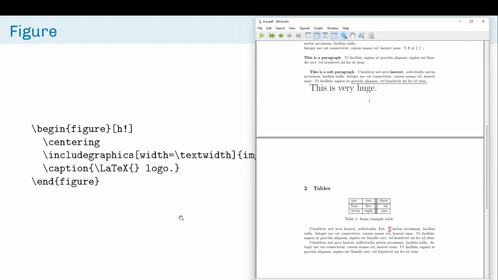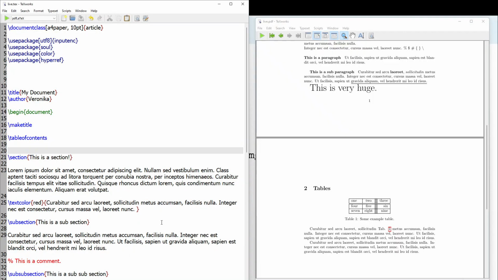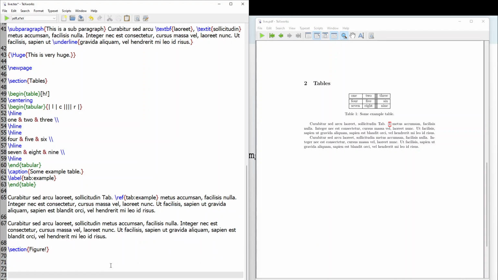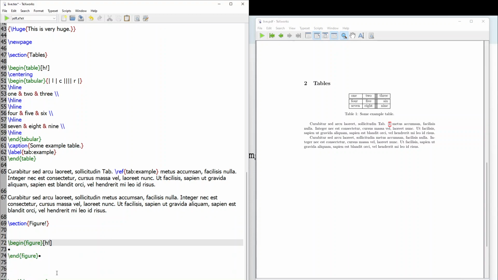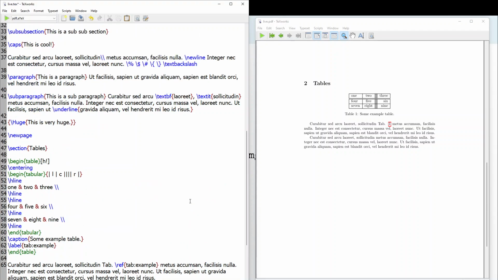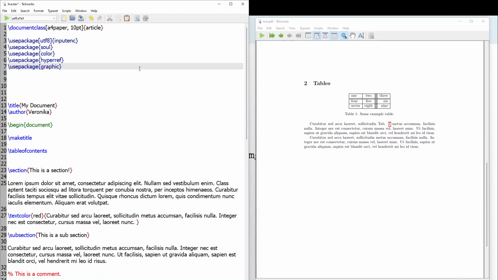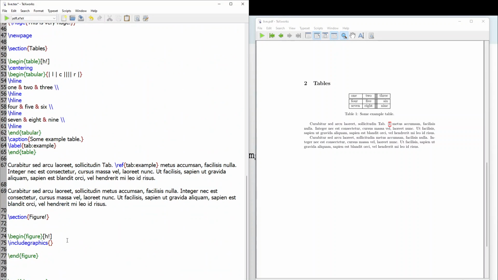Okay, so then we go to figures. Woohoo! Let me see. I do think I have an image in my working directory, but that we will find out in a bit. Okay, section. Figure. Begin figure. And then I'm going to use includegraphics. But in order to include graphics, we need the package graphicx. Okay, includegraphics.